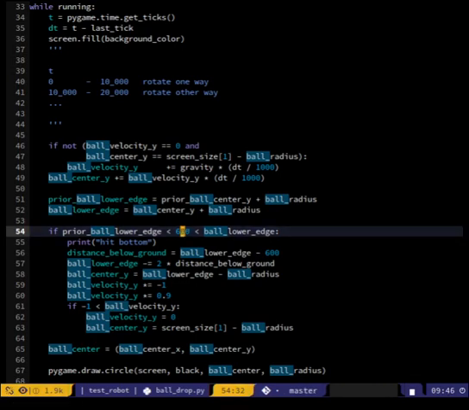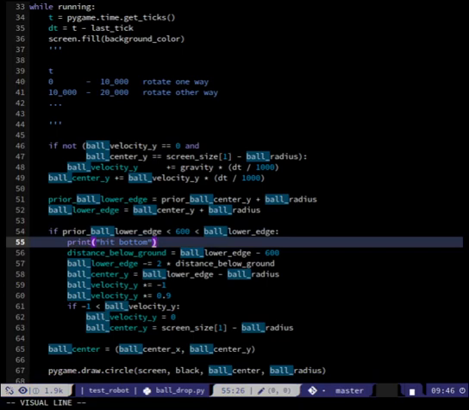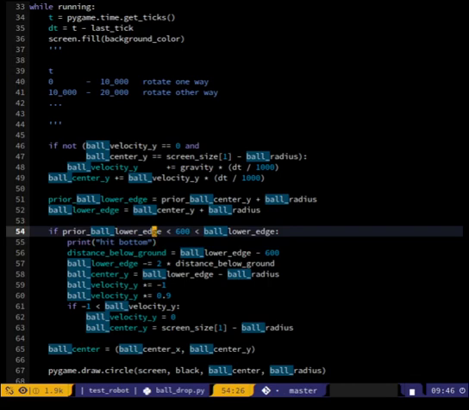I'm still using it to determine whether or not we've hit the bottom. I think what we could do is right here. Never mind, I do have it. We could determine that the ball has hit the bottom by... Oh, never mind, I do have it. I see that you have it.